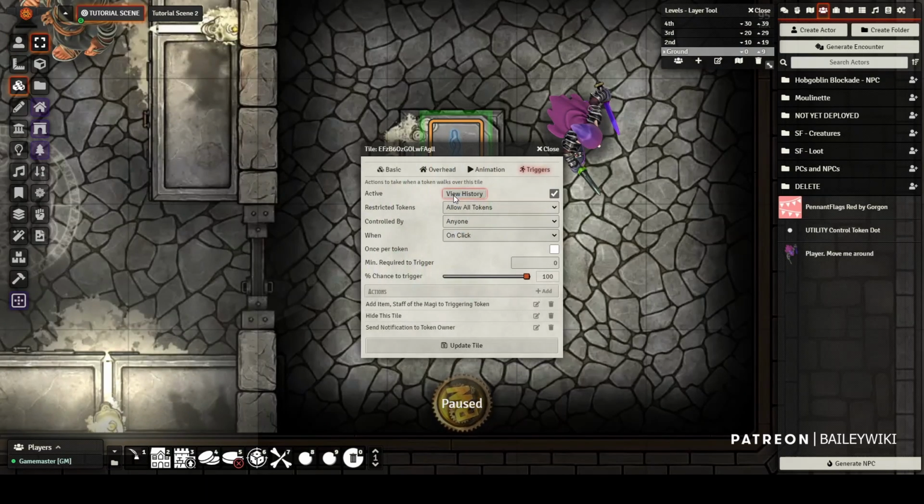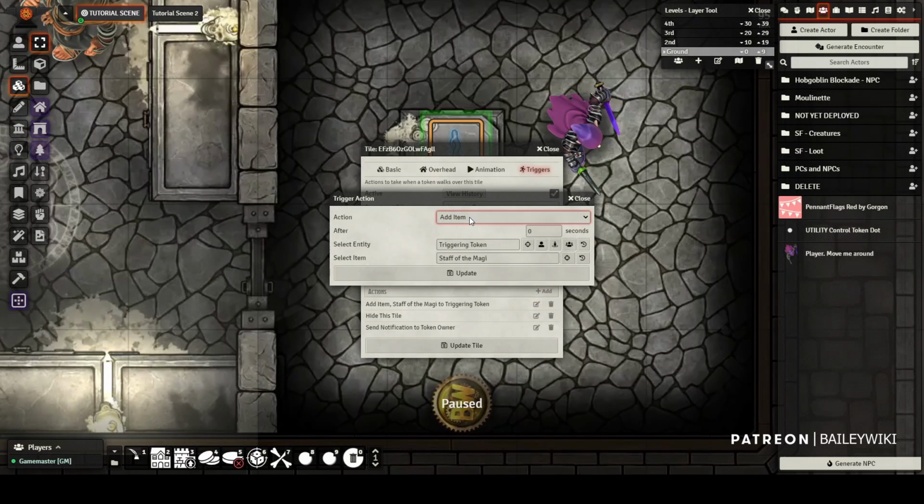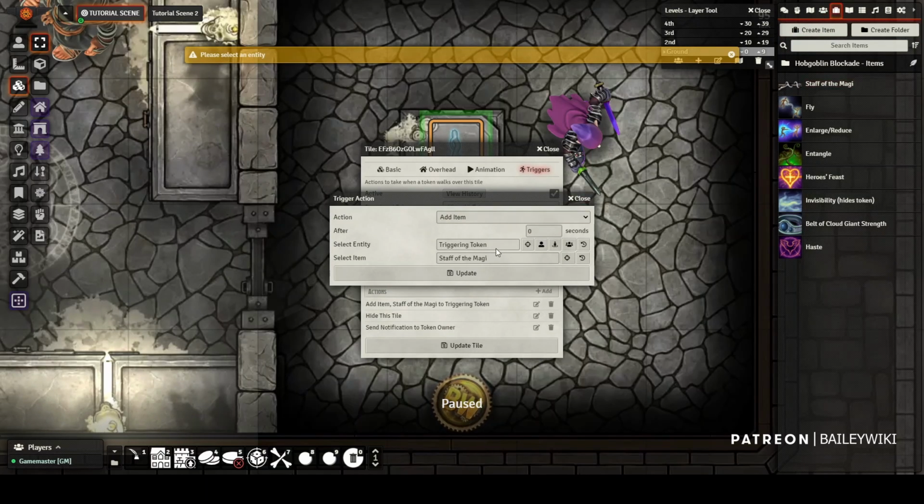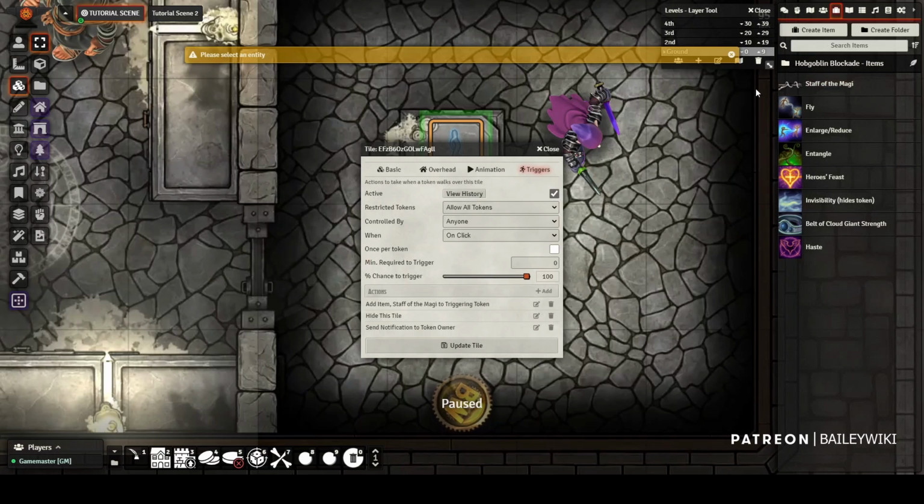Let's open up this tile and see how it's configured. So there's 3 things happening here. First of all, I'm adding the item Staff of the Magi to the triggering token. So you pick add item. The triggering token is who I want to do it. And then I pick my Staff of the Magi by doing select an entity, going over here and picking the staff. That will assign that staff then to my inventory.